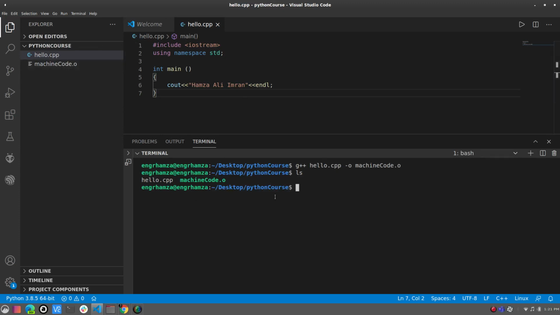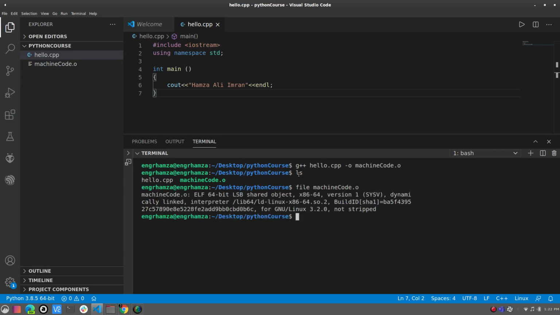If you want to see the details, let me show you the details of this file. For that I use a Linux command called file. This is going to show the properties of the file, and you may see that it's compiled for 64-bit architecture, and it's an object code. Now if I want to run it, this is the way to run it. Let's run it. The output is here.